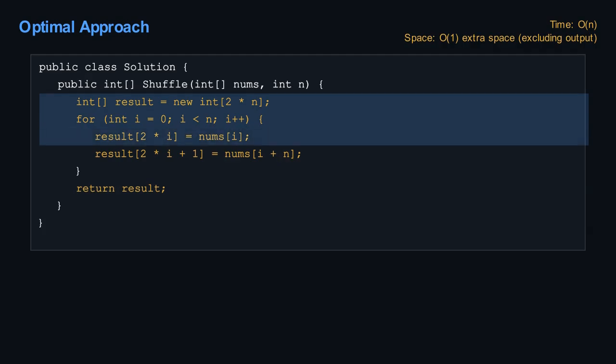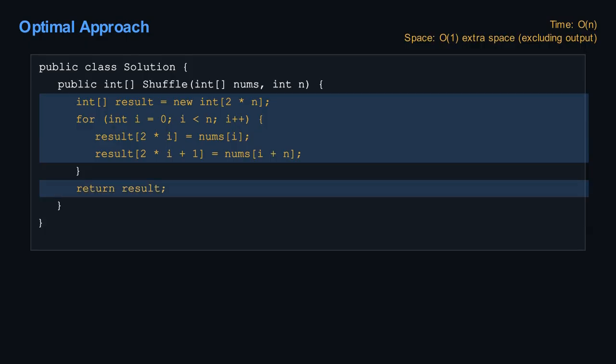Conversely, the element at nums sub i plus n, which is from the second half, always goes into an odd position in the result, specifically result sub 2 times i plus 1. By using this direct mapping, we can fill our pre-allocated result array in a single pass without needing any intermediate dynamic structures, making it much more space efficient.